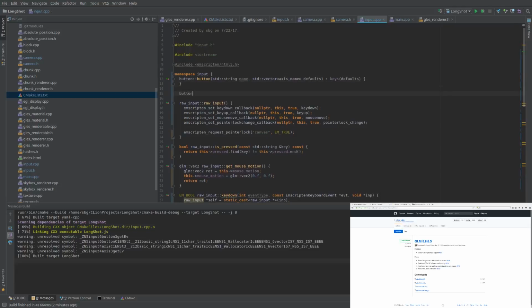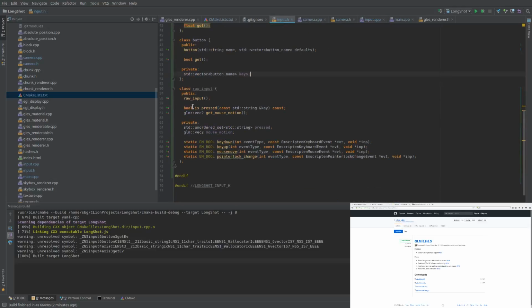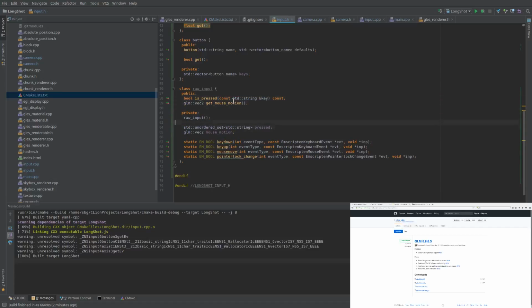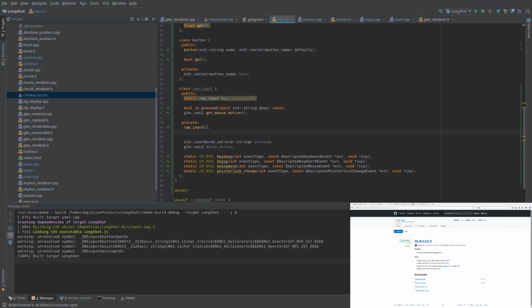So in order to tell if our button is pressed, what we want to do is make this raw input thing into a singleton so that we can initialize it when we need it. So we're going to make the constructor private, and instead we're going to have a static raw input reference get instance, classic name, and then we are going to have a raw input pointer, which is our instance here, which is also going to be static.